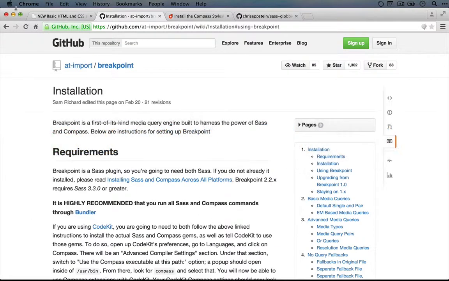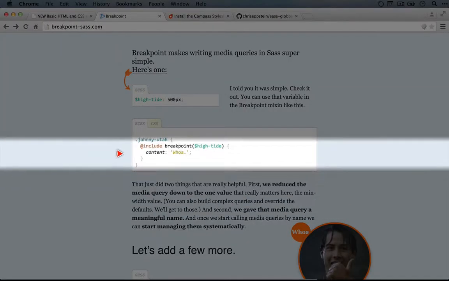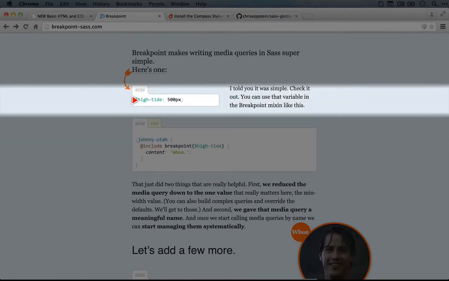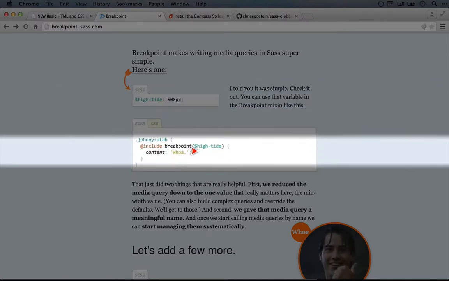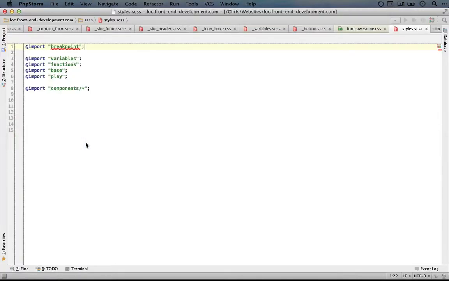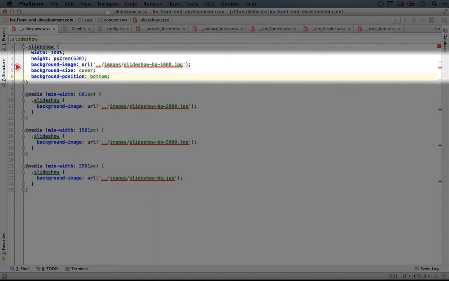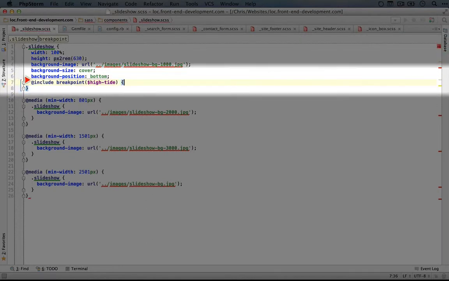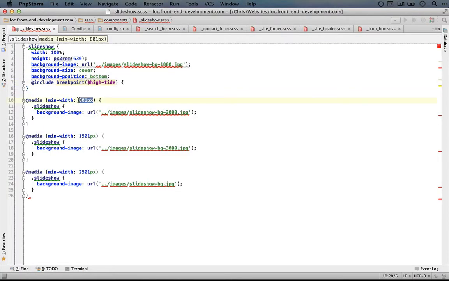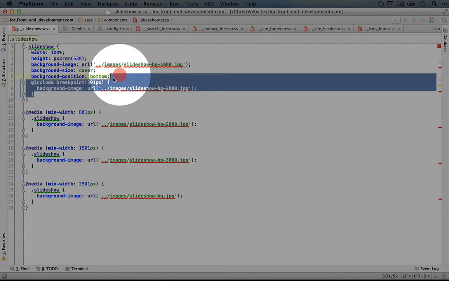So now let's jump back to the Breakpoint page to see a quick example of how this works again. So we're going to include breakpoint, and then it looks like this is grabbing a variable, but we could just set it for a pixel value if we wanted to. So I'm just going to copy this line right here, and I'll jump to our code. And we were styling our slideshow. And so here in the slideshow selector, I'll paste in the breakpoint, and I'm going to go through and copy these values for each breakpoint. So this is 801 pixels, and I'll just copy the background image for it. And I'll do the same thing for each other breakpoint.